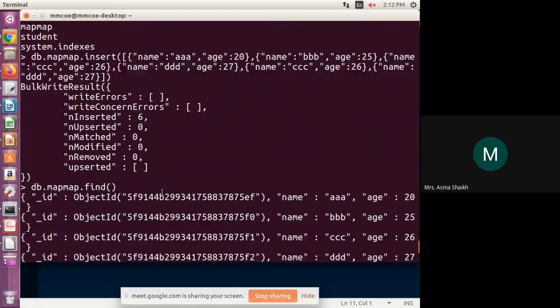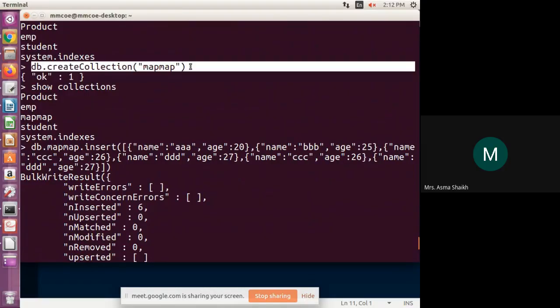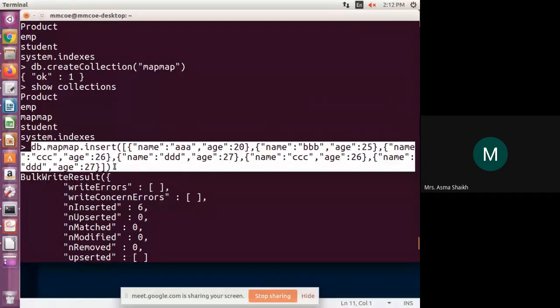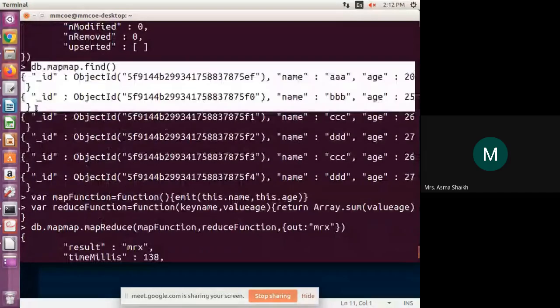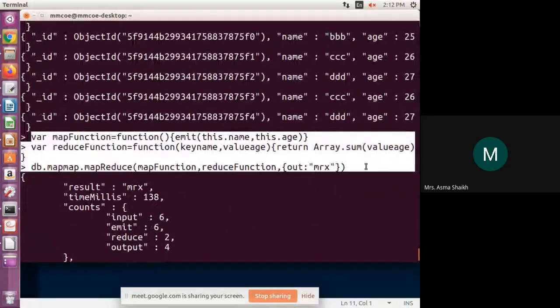Map reduce is very easy in the exam. If you get it in the exam paper, this is very easy. What we have to do is create a collection map, then insert records into map. Next, we show the records using the find command, then these three commands. The first command is the map function, the third is reduce, and the fourth is map reduce. This way map reduce operations come into the picture, and it stores in memory by reducing its size.